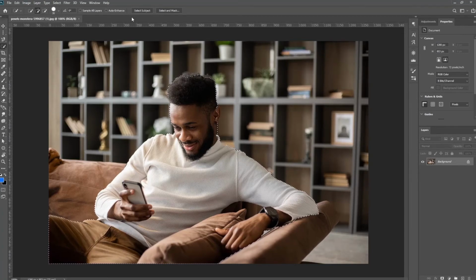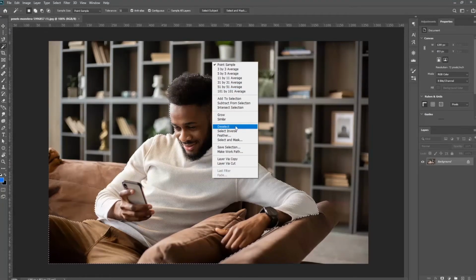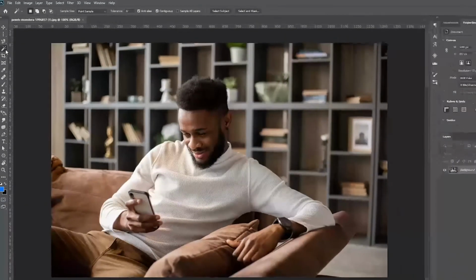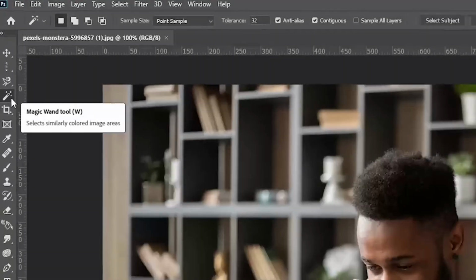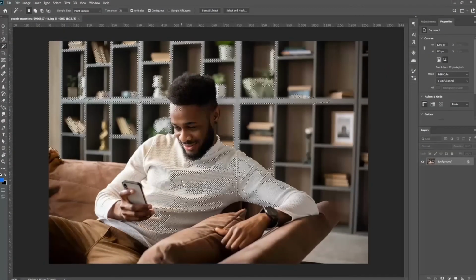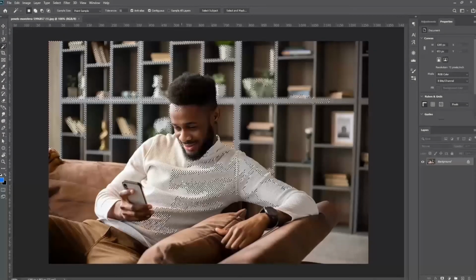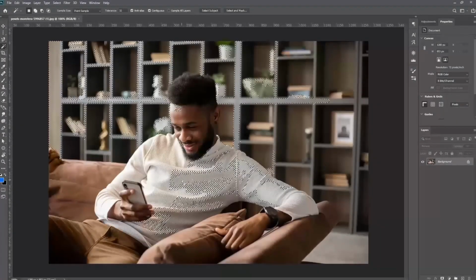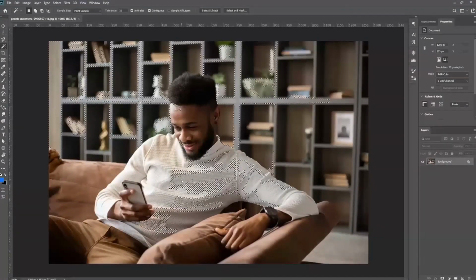Then there is the magic wand tool, still under this one. I'm going to deselect this. Let's see what it says. It selects similar colored image areas. So if I click on this, it's going to pick that particular color I clicked on. It's going to pick it on all parts of the image and try to select them.